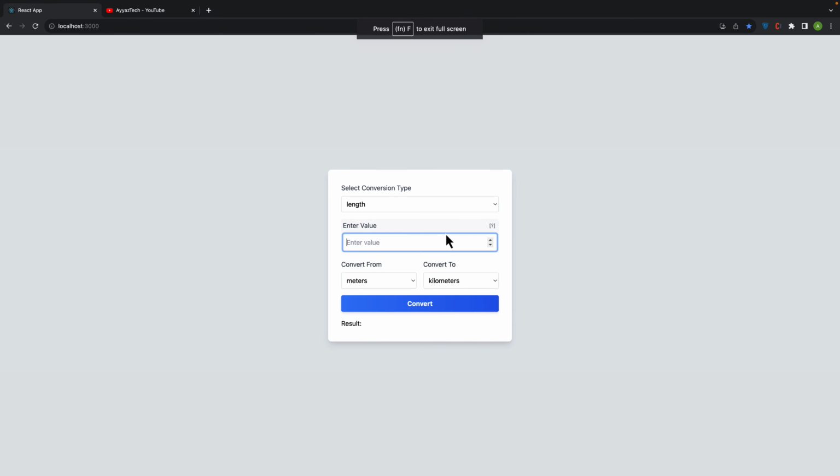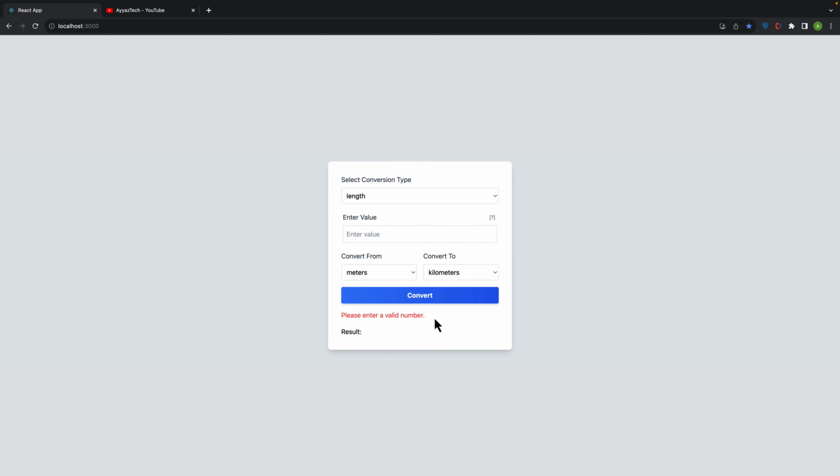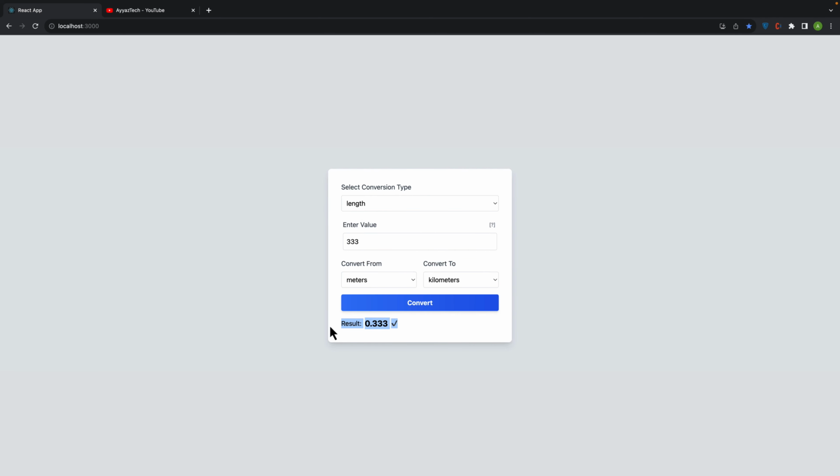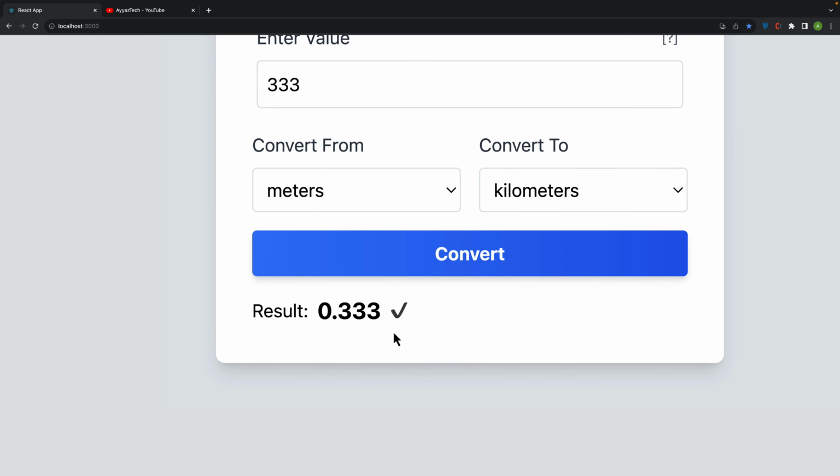I will check the tooltip first. Still, I don't see any tooltip. Okay, now tooltip is visible. That's fine. And now click on the convert. Now I can see an error properly without any alert message. And let's try put some value. And this time I can see the result with a check mark. So that is perfect.